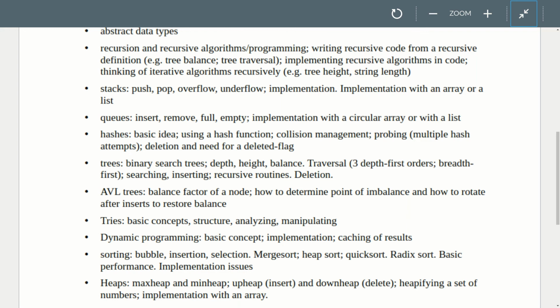Radix sort was where you sort digit by digit or letter by letter, and that's arguably order n, but the time can be really long. Dynamic programming, we just talked about, caching results. So if you have an algorithm that's heavily recursive, you can speed it up by saving results you've already calculated.